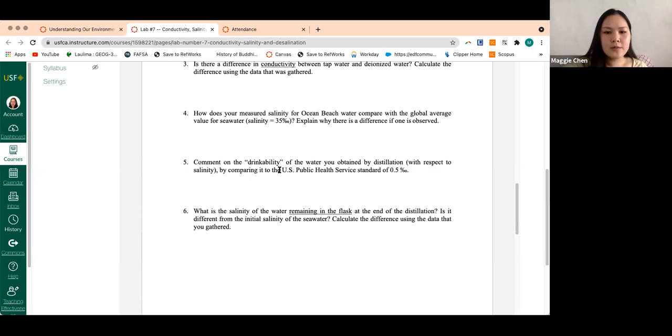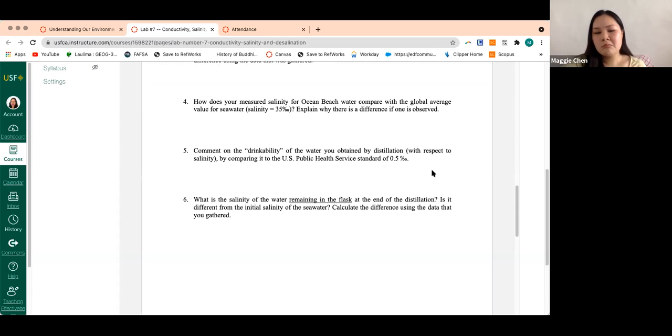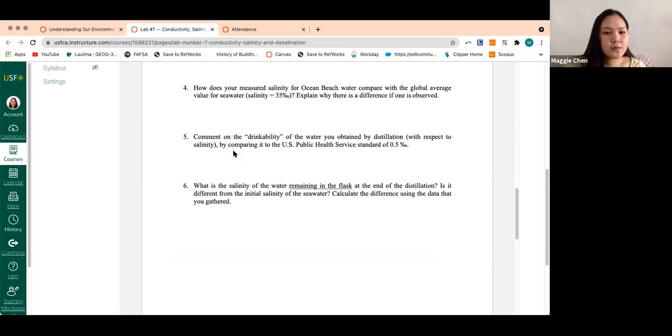Question 5, comment on the drinkability of water you obtain by distillation. This is referring to table 1. The public health standard for water is 0.5 ppts for salinity. So is it drinkable? Talk about that. You refer to table 1.